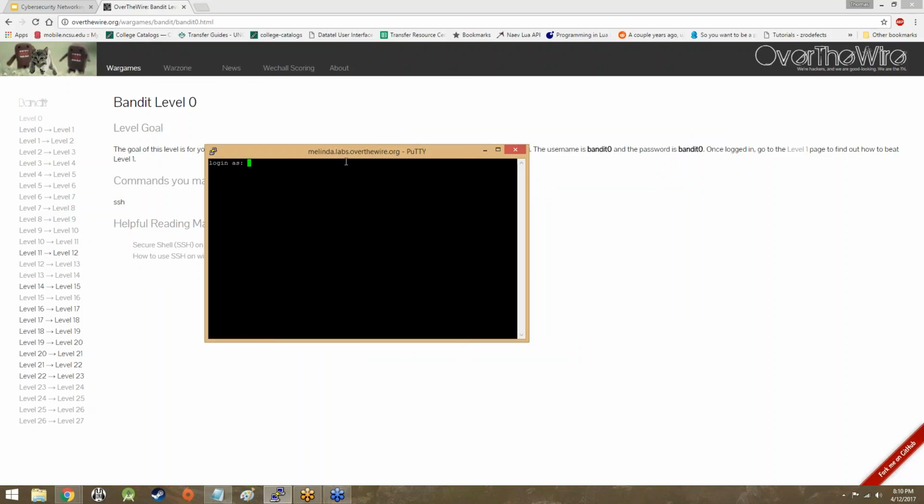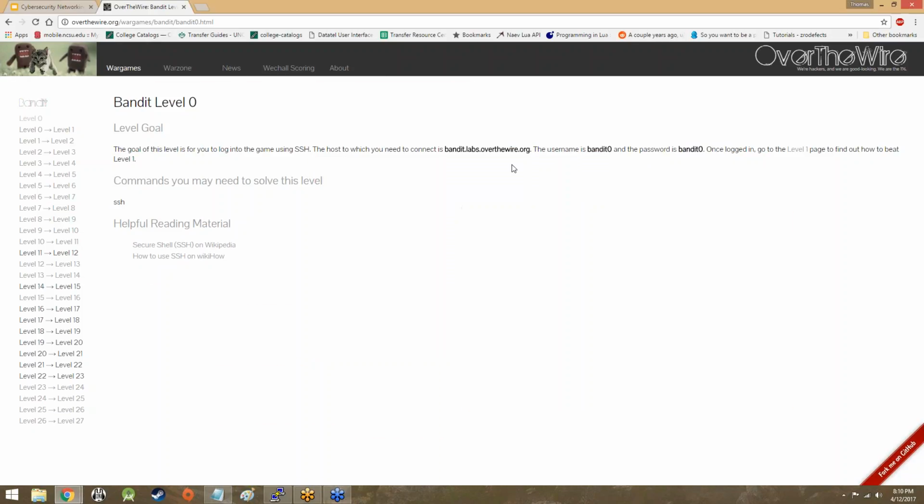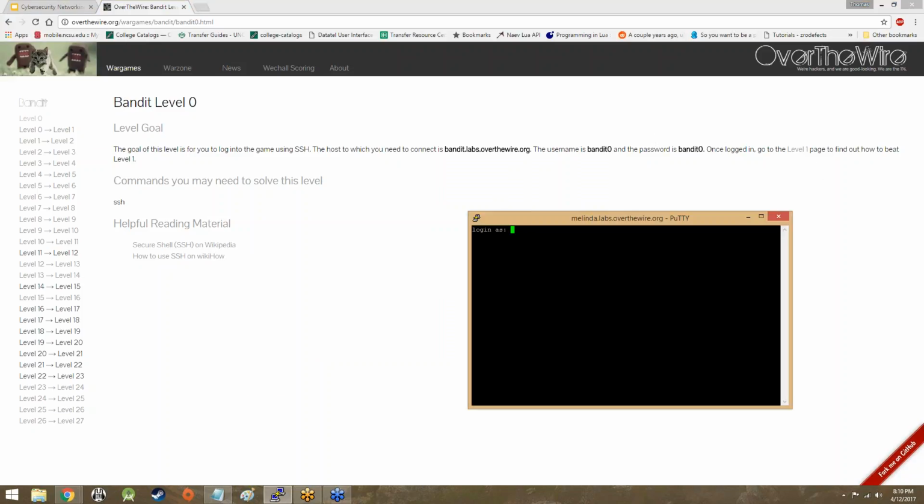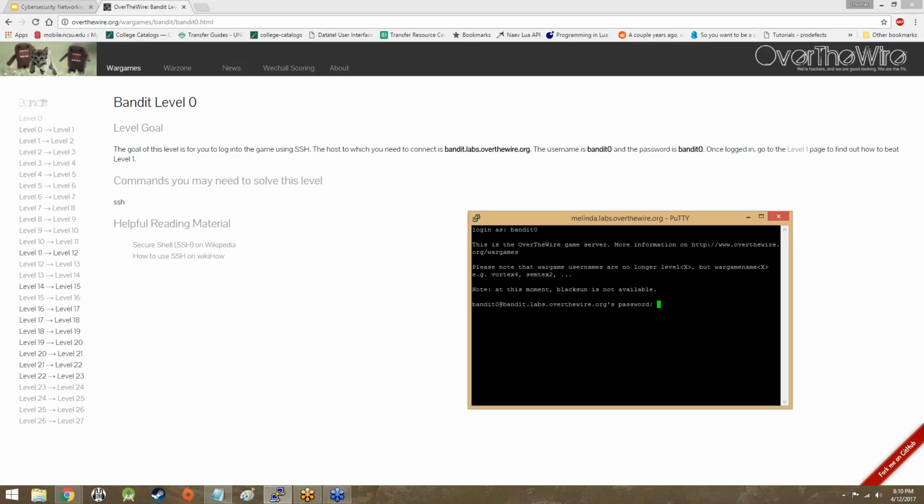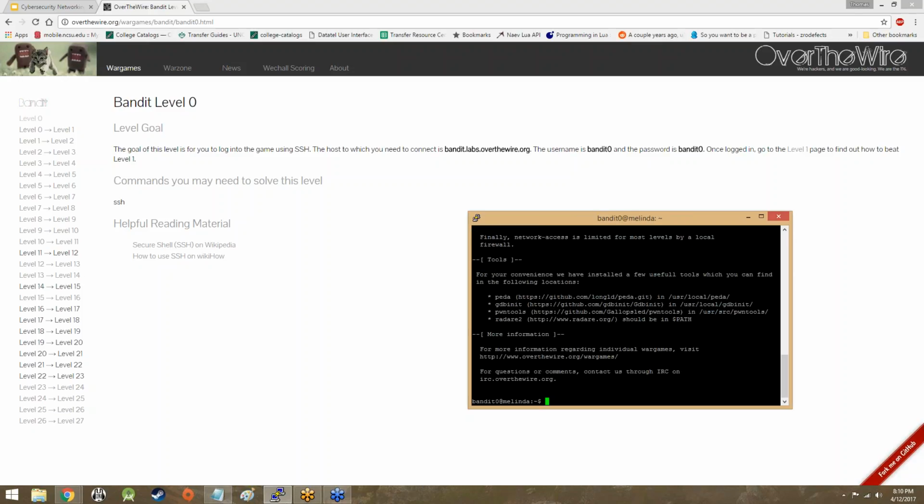So, Bandit 0, the entire point is just to connect via SSH and open up the README file in order to get the password for level 1. The entire point of that is meant to basically walk you through the whole process of connecting to something on SSH and using simple bash commands. So if I type bandit 0, and again, bandit 0, we're now in.